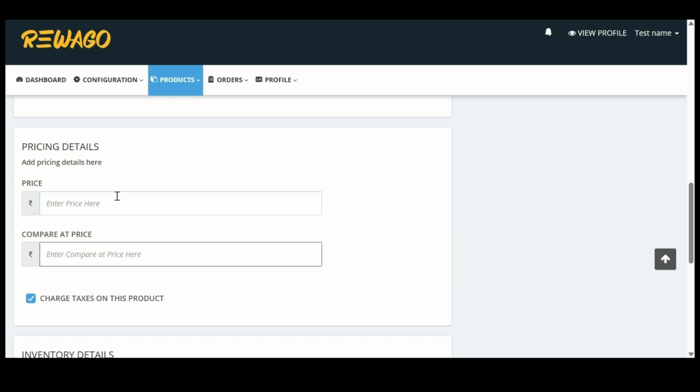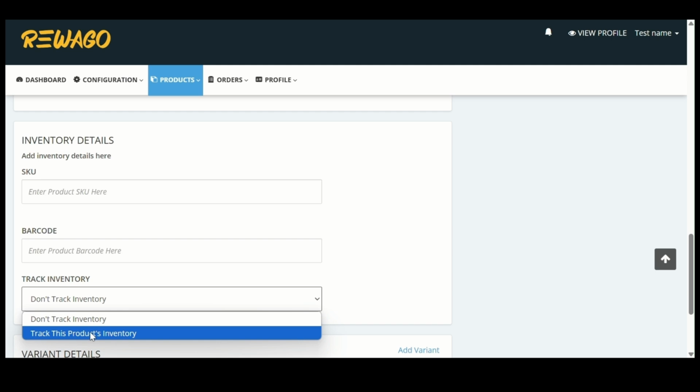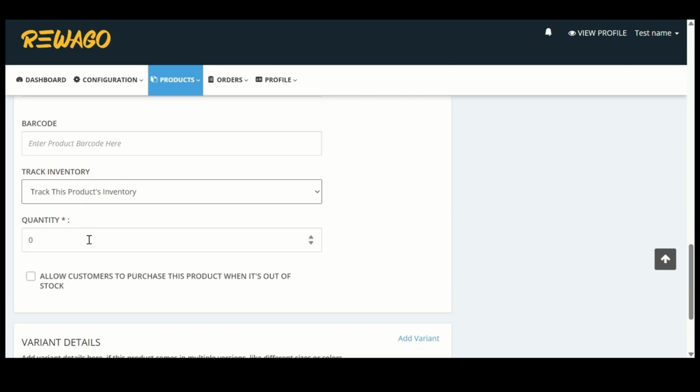Once that's done, you'll need to set the quantity for your product. To do this, first go to the Inventory section. Under the Track Inventory, select the option Track This Inventory. After that, enter the quantity you want to make available for sale.